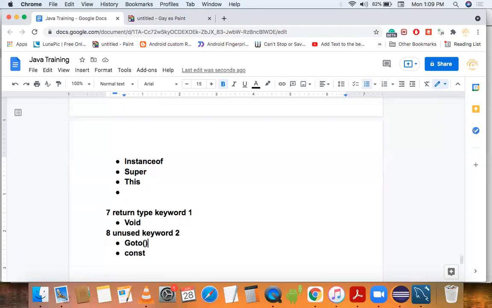So next one is ninth, enum keyword. Basically, enum was introduced in the 1.5 version.